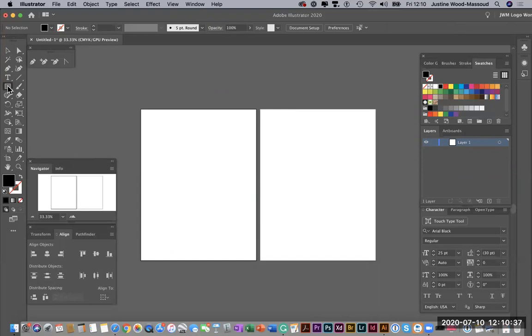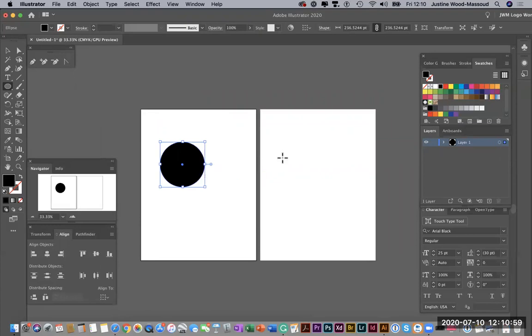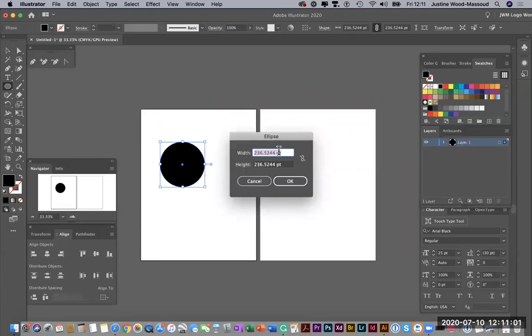Okay, so under your regular shape tool, you have a number of different options here. I'm going to start with a circle, or an ellipse as they call it. This is an ellipse. If I hold down my shift key, it automatically makes it into a perfect circle for me. Okay, and you can do it just by clicking and dragging out. You can also click on your screen and you can input direct dimensions if you wish.